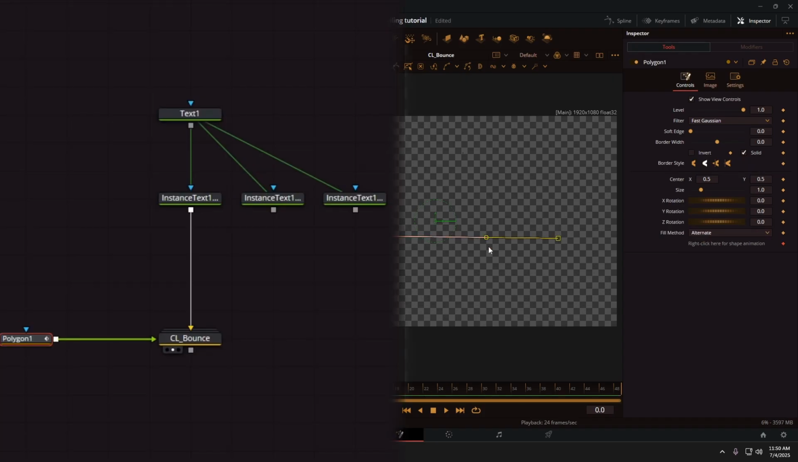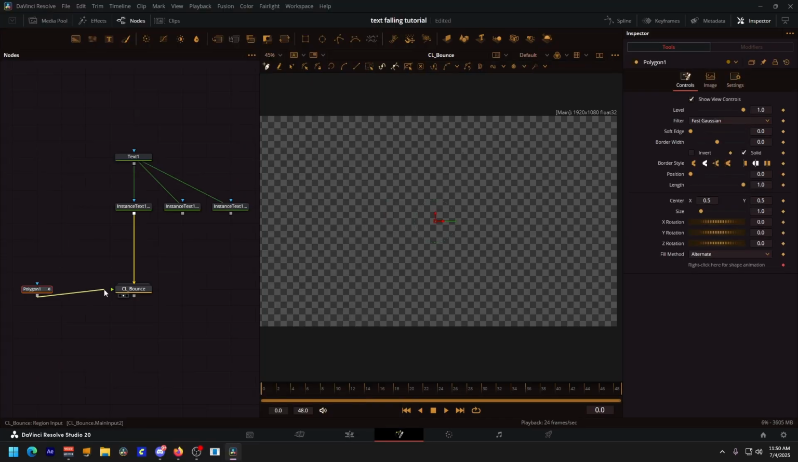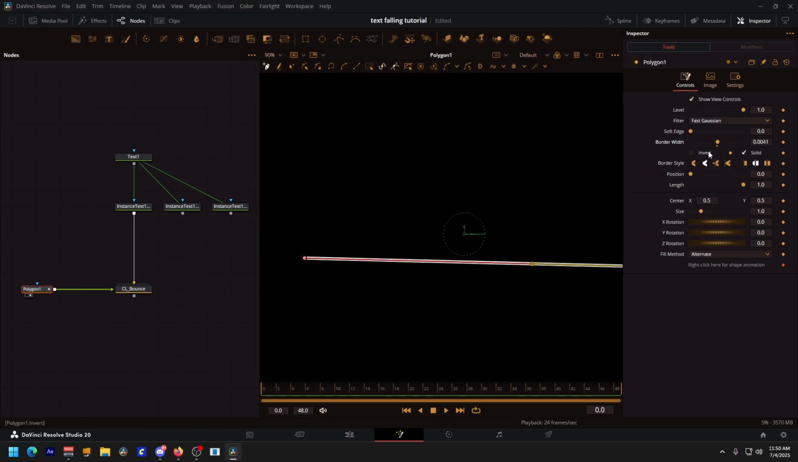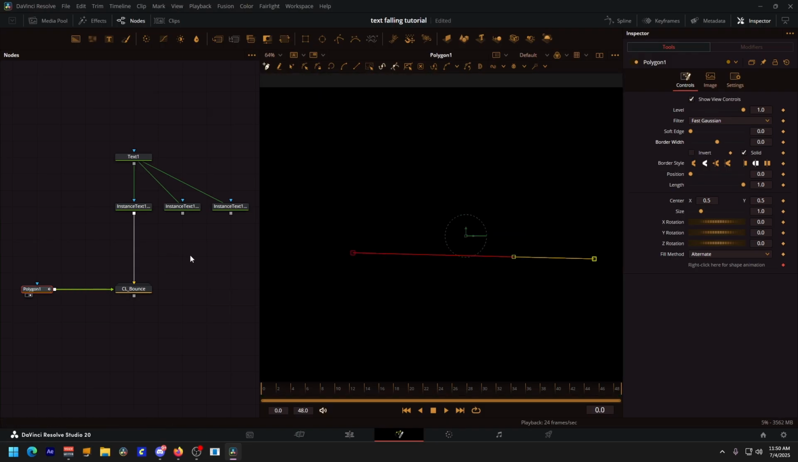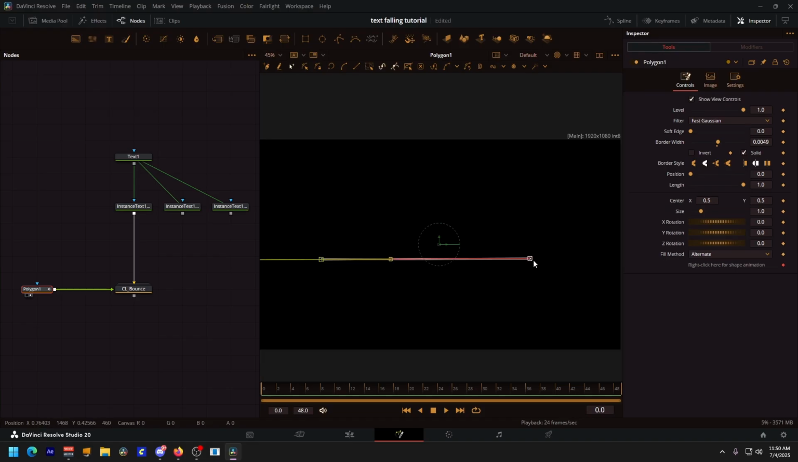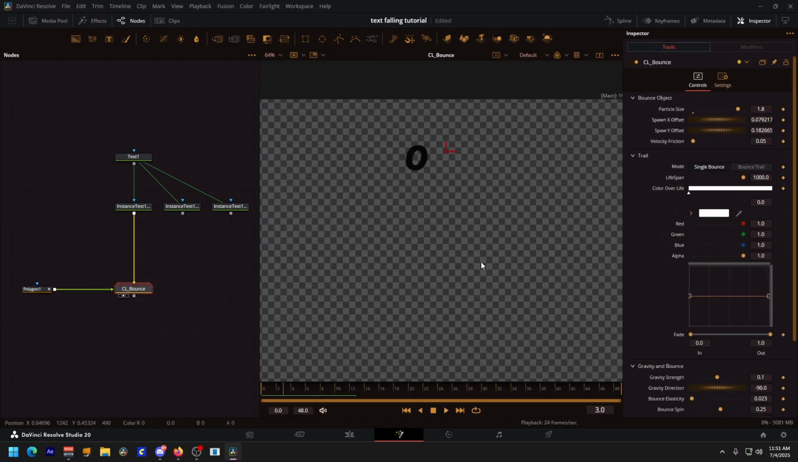If your line isn't a completed polygon, and by completed, I mean something that isn't like a circle or anything like that, if it's just a line, make sure to turn up the border width. And the reason is, if you have the border width on zero and you preview the polygon node, it just comes up as nothing. So turning up the border width will turn it into a solid line for the text to bounce off of. You also don't need to use a polygon node. Pretty much anything transparent will work, and then play your footage and it should bounce like that.